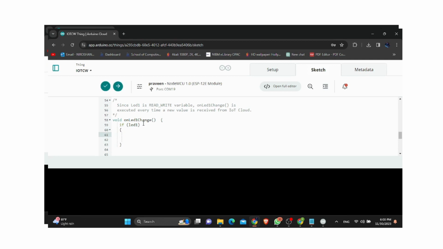If it is LED1, I'm going to type digitalWrite, open bracket, close bracket, LED1 will be high.